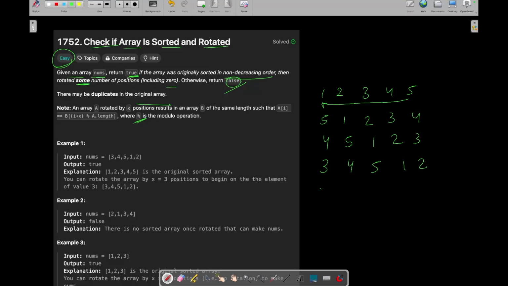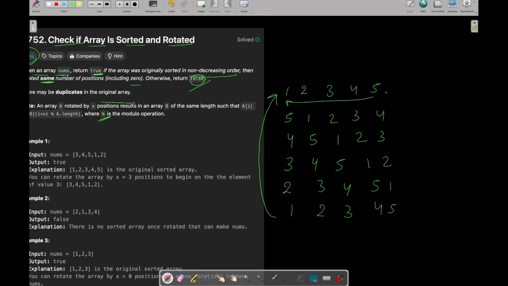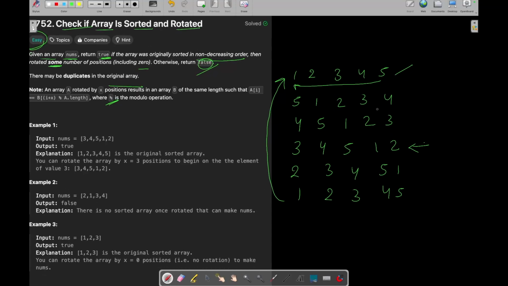If we rotate it one more time, 2 3 4 5 and 1. If we rotate it one more time, 1 2 3 4 5. So here you can see that we have reached our original array. So in this question we have been given either a sorted array or a rotated sorted array, and we need to return true if the array is rotated by some index, otherwise we need to return false.